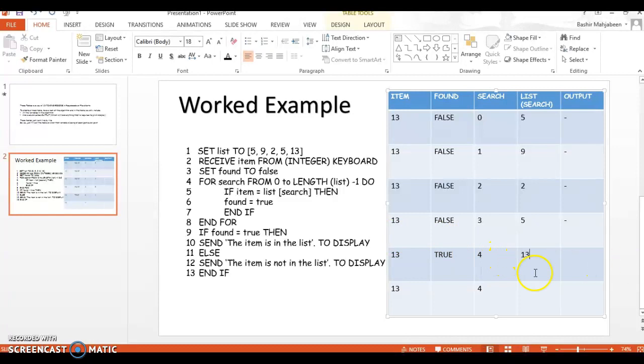13 has been found, and then we're going to print the output message. You could have done it there, or you can do it on a new line just to keep it all clean. You can write here, and the output message is, it says it in pseudocode clearly here, the item is in the list.